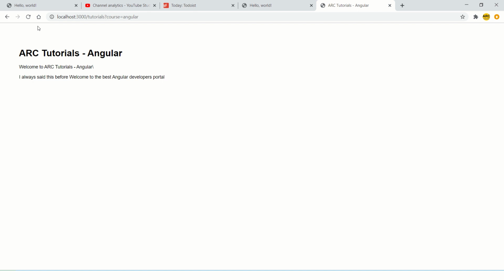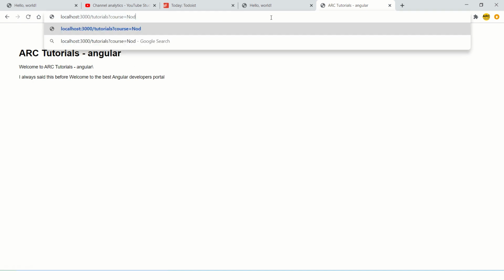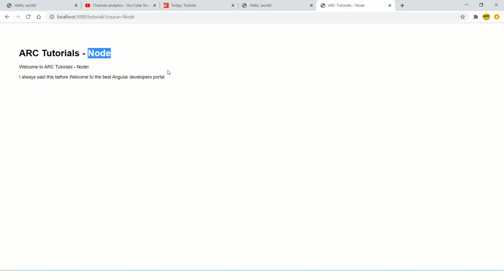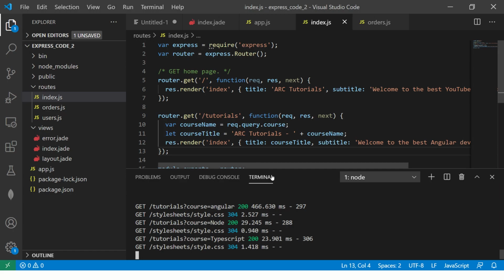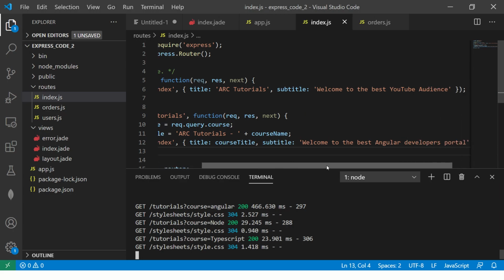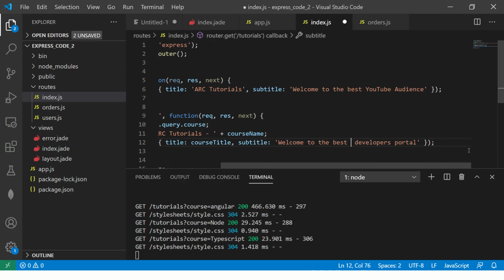Now think of this as an email template, right? Now see, it says Angular because I passed Angular. Now let's say node. Now it has become node, right? Now I'm passing TypeScript. So see, without changing anything, I have built my new HTML page with the new data, right?